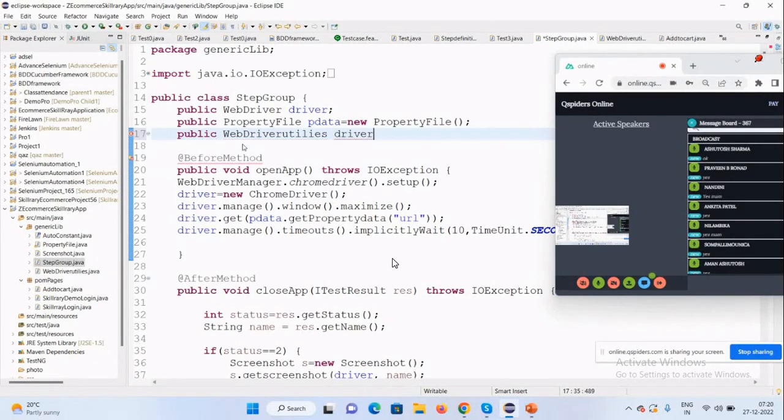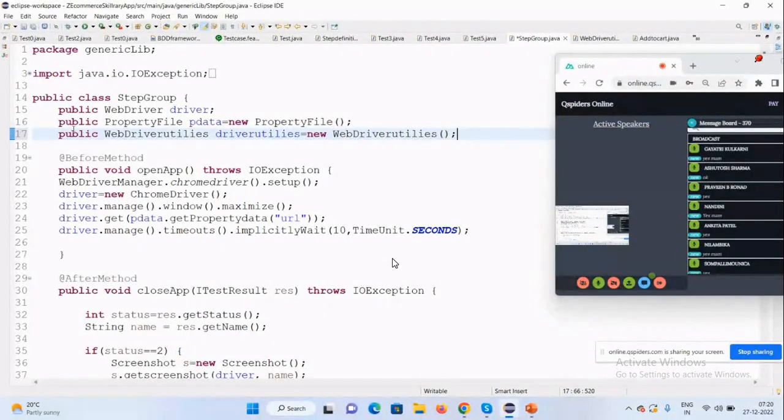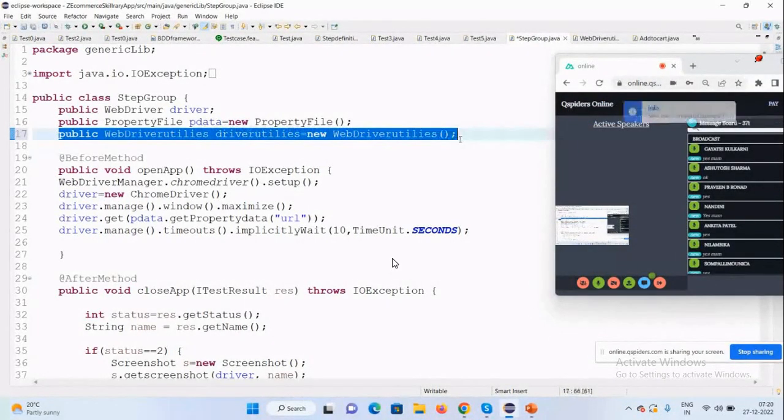I'll name it driver utilities is equal to new WebDriver utilities. Are you understanding? I am creating an object. Look at your spellings and create the object. So go to the step group and create the object here. Everybody create this first.